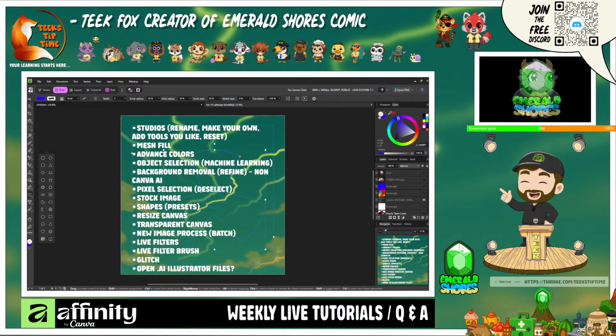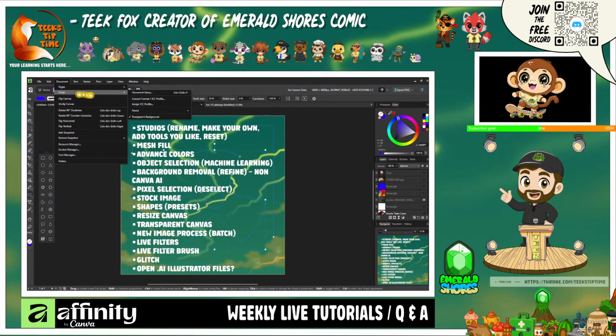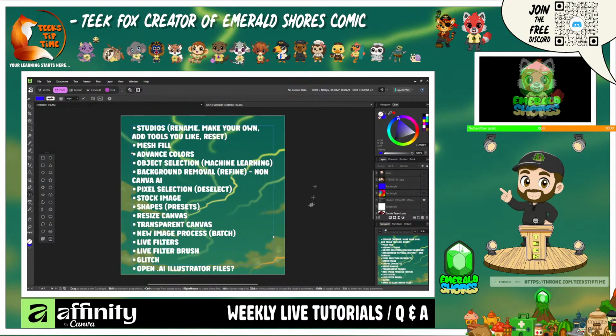So transparent canvas is another thing. On iPad, that was just in edit or something, the three dots, and then canvas, transparent canvas, done. On here, I was like, where is it? So I went to document, and I think it was, yes, setup, and then it's right there, transparent background. I say it's all there, it's just in an unusual place that you're not expecting, or I wasn't expecting anyway.